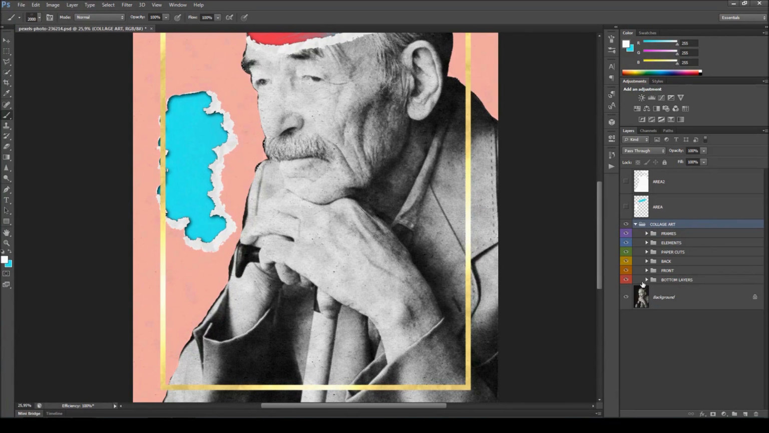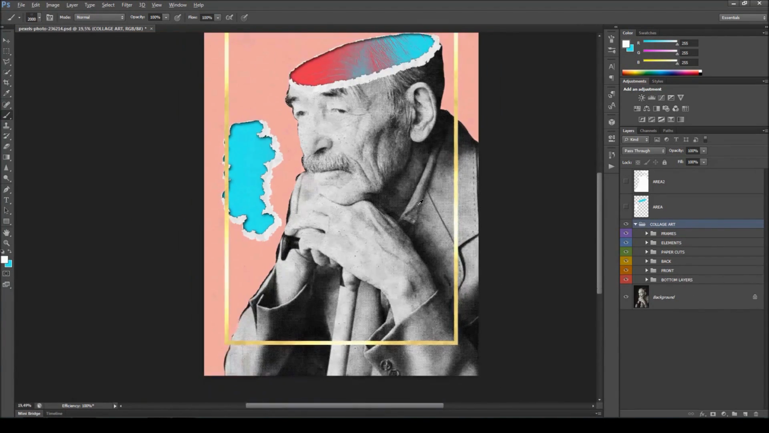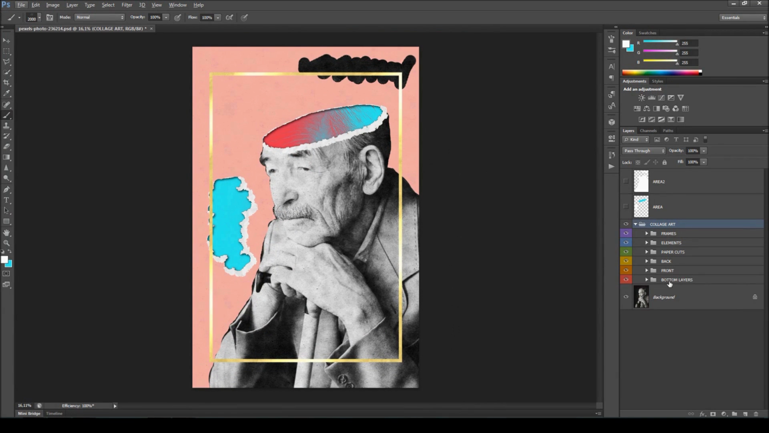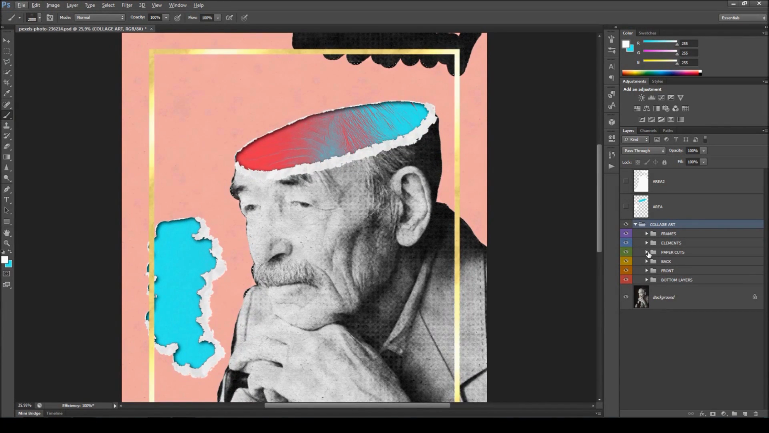Okay, what do we see? There are a couple of layers. The bottom layers are actually what we see in the holes. Front is the layers which are those cut paper, this newspaper effect, and back is what we're going to see in the background. This is here with the color. Paper cuts, I recommend you don't use it because it only does this effect of the torn paper. So leave it like it is.